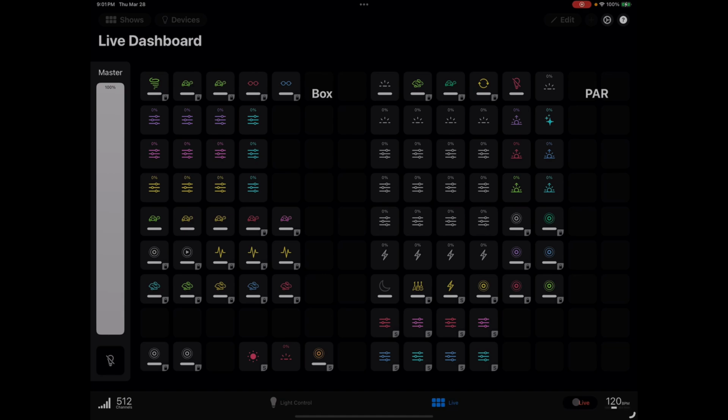All right, so we're going to move on to the next thing, which is programming the lights into a light show using this amazing program called Logic Pro for iPad.